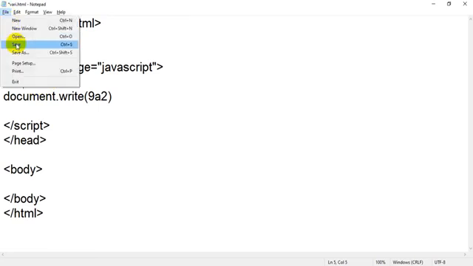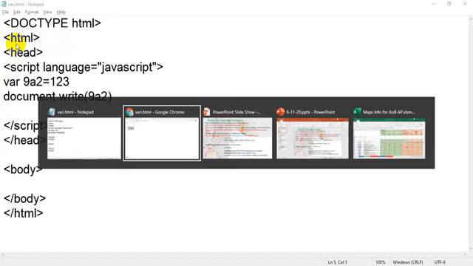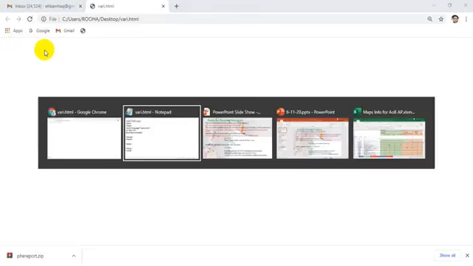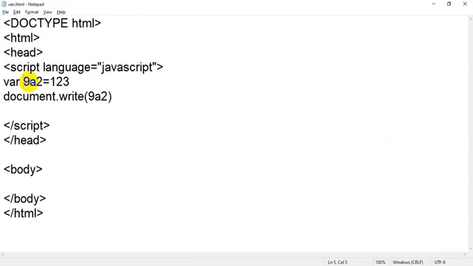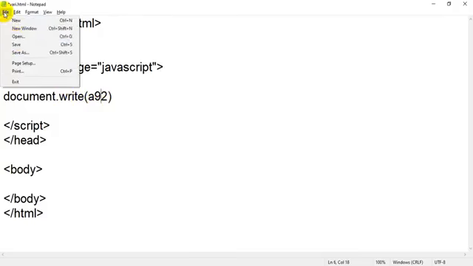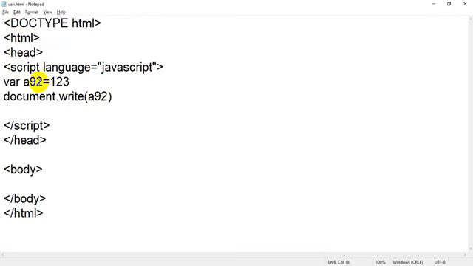Okay, so I can save it, flip back to your browser, and refresh. You will not get any output. Why? Because you have written 9 at the first position. You can have 9 at the second position, so remove this 9 and write A92. Now you will get the answer 1, 2, 3, which means you are following the rules and regulations. The first character cannot be a number, so you write an alphabet character.